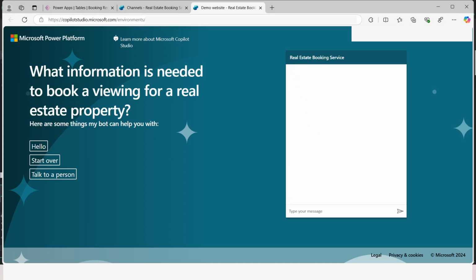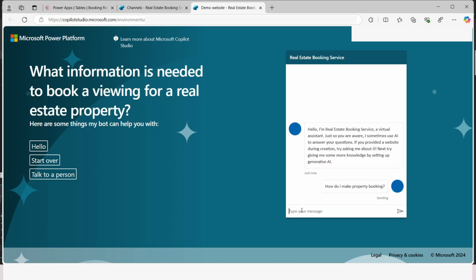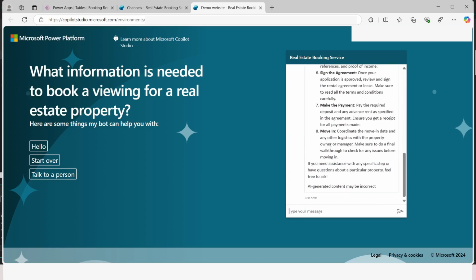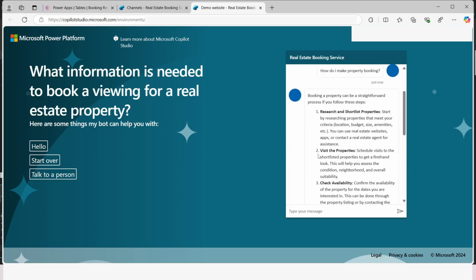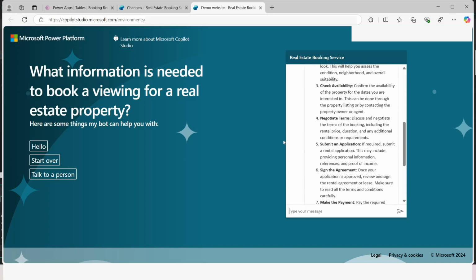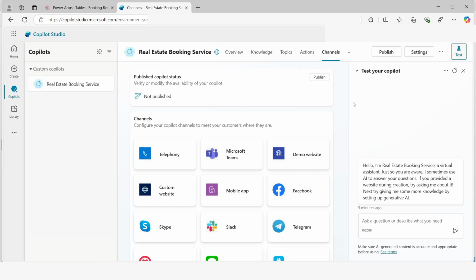Here you can see the name of the Copilot, which is real estate booking service. This is your welcome message. And now here you can interact with your bot saying that how do I make property booking. Your Copilot has responded. Here you can see the response from the bot. This is how you can build a bot using Copilot Studio in Microsoft Copilot.